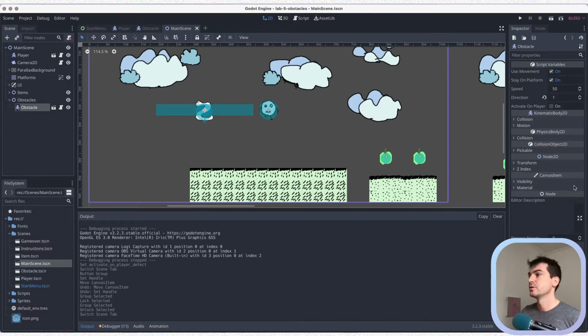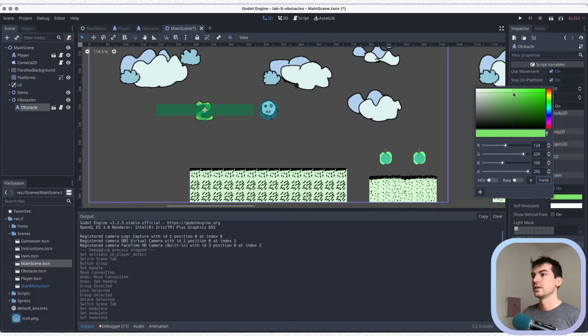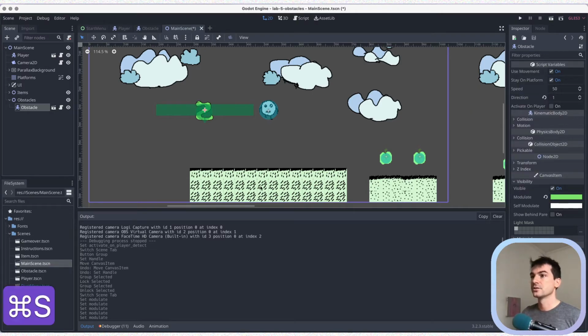Another thing I can do with my obstacle, of course, is change the color. So if I want to make this snake kind of green, I can do that. And the nice thing about this is with instancing, I can have different colors of enemies if I want. So let's make another obstacle.